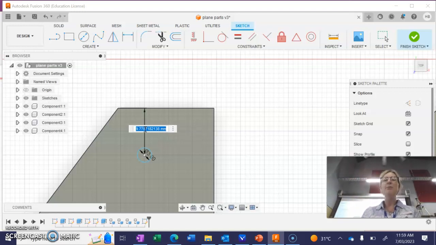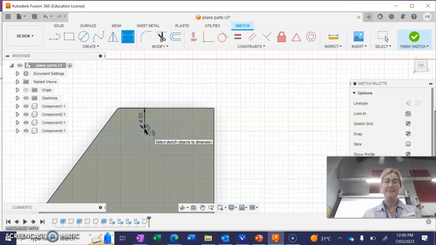Now, it's telling me that the distance between the edge of the shape and the center of the circle is currently 9.7 millimeters. So, if the circle has a 3 millimeter diameter, what is the radius? What's half of it? It's going to be 1.5, isn't it? So, Sir also told us that it should be 3 millimeters from the edge. So I need to do the maths here. 3 millimeters plus 1.5 is going to give me 4.5 millimeters. So I'm going to type 4.5 mm and hit enter.